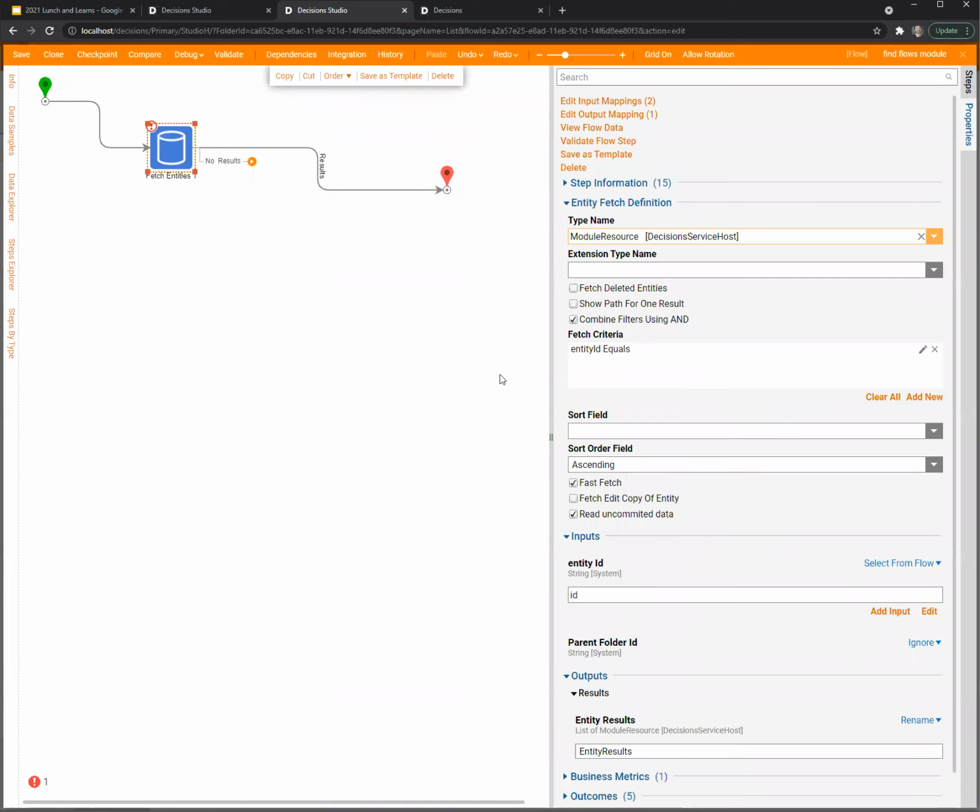So type name module resource, fetch criteria, entity ID equals. Does that help? Does that help you? Yeah, so the fields that the inputs it takes in is type name and the ID, right?